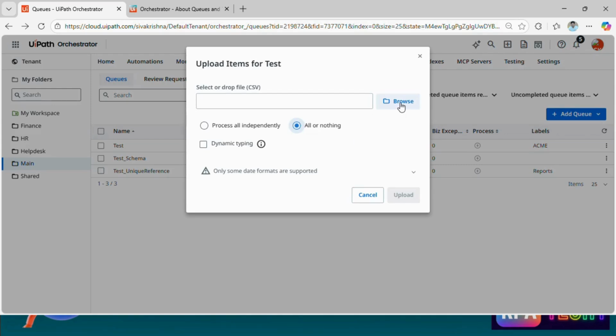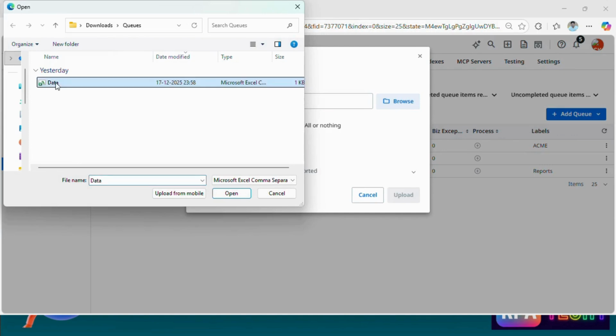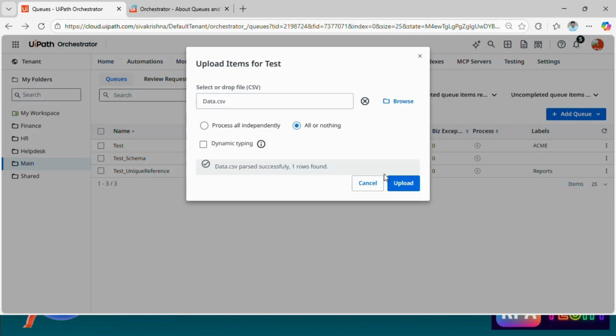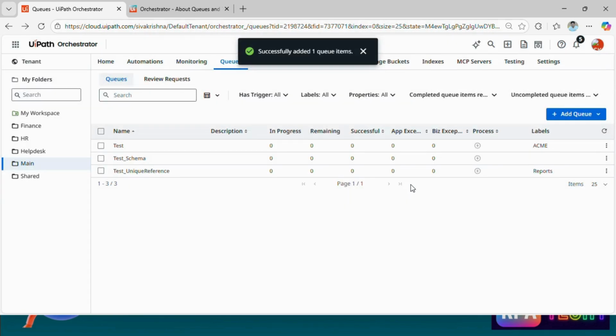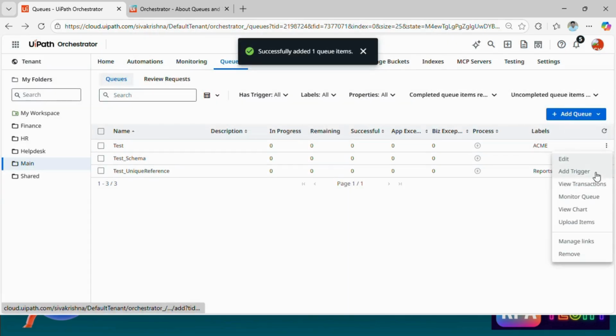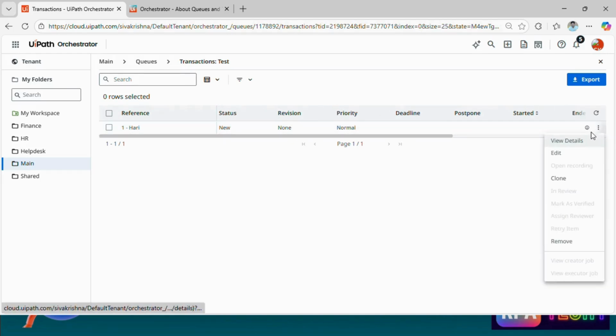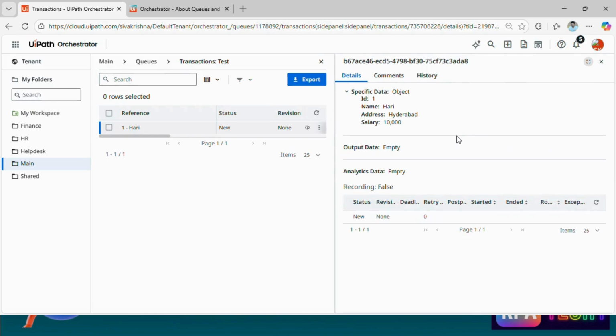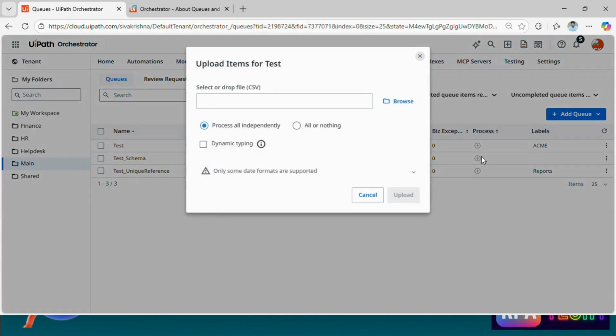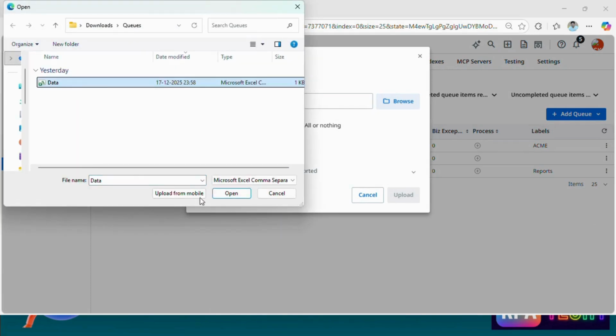So here I am going to click on browse, select the CSV file that I have created and click on upload, right? Then click on the three dots, click on view transaction. Here you can see the queue item has been created with the reference and the status is new. If I click on these three dots and view details, here are the details that I have mentioned, right?